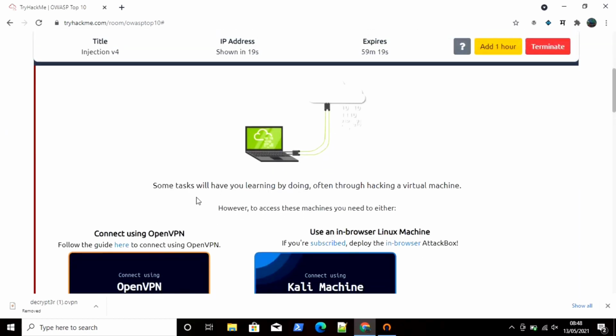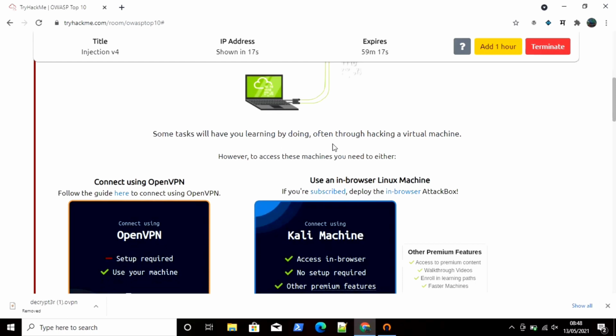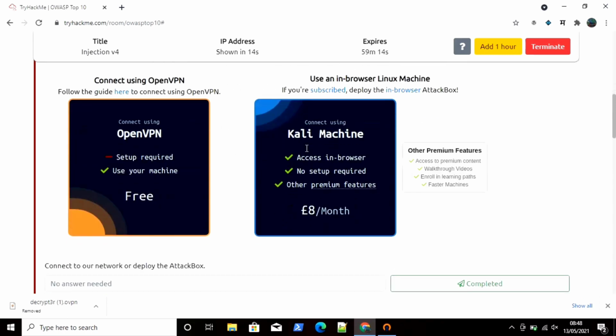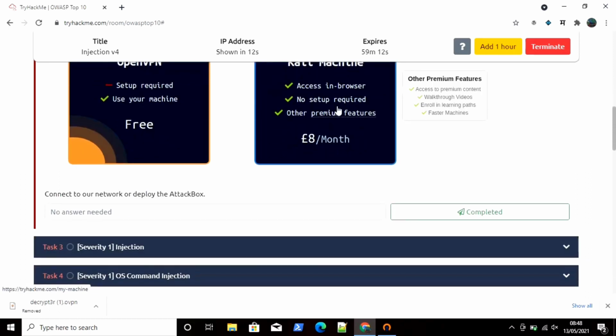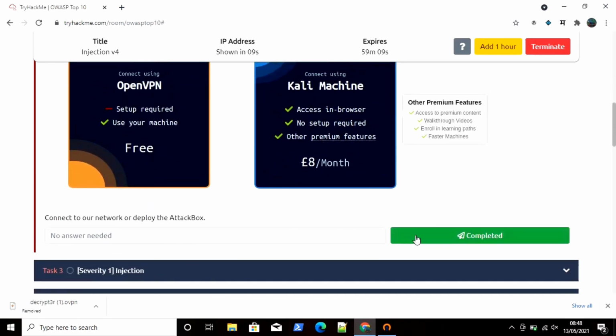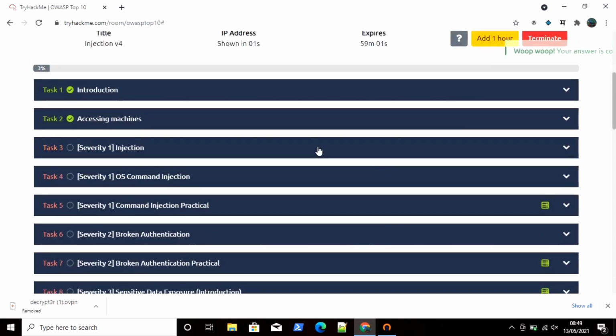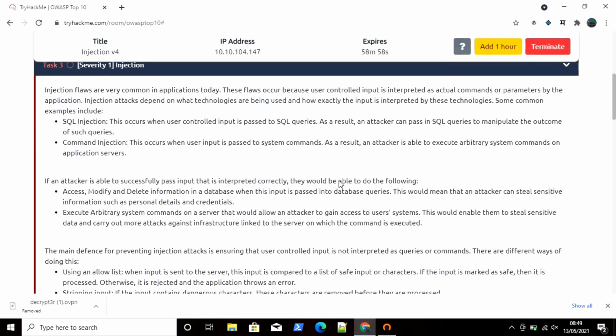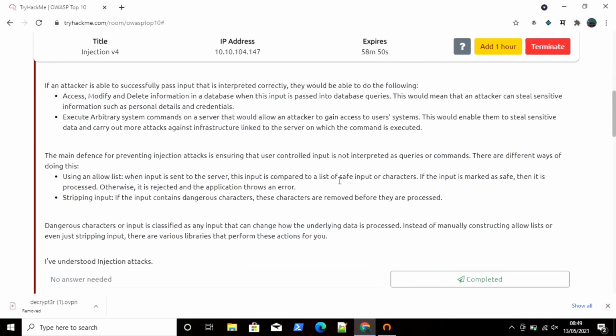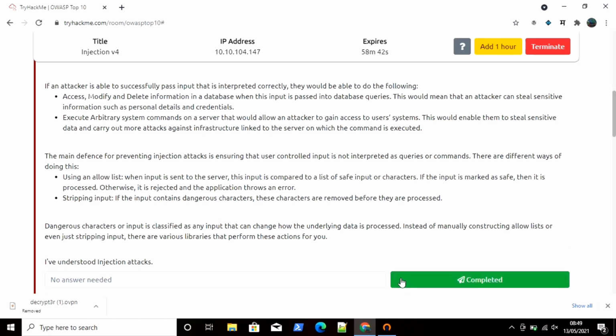It is about accessing the machines. I have already explained how you can access this machine. You can just go through all the steps given here and connect to the VPN. Now just click on completed. We don't need to do anything here. We are already connected to the VPN. Now minimize this. The third task is severity injection. This is just a theory part, so I'm not going to explain this. You can simply read this on your own because this would make our video very lengthy. There is no answer needed. You can simply click on completed after reading all this and minimize this task.